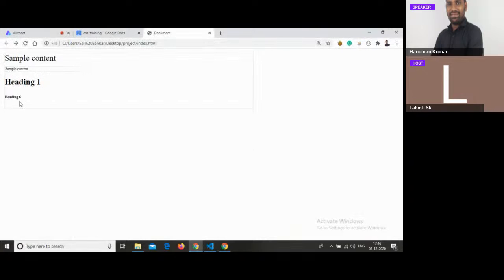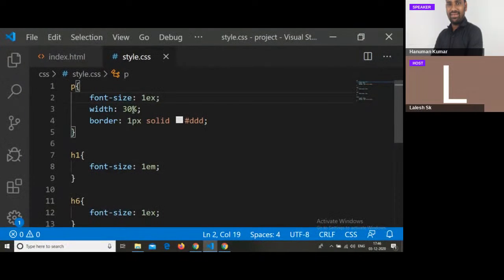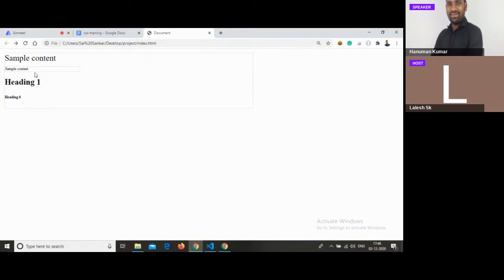So we are able to see that it depends upon the smaller letter of X. Here we applied the font size for paragraph and the H6. Now these two contents are getting very low because the size is completely depends upon the x value.